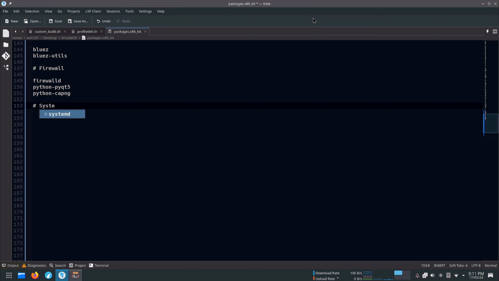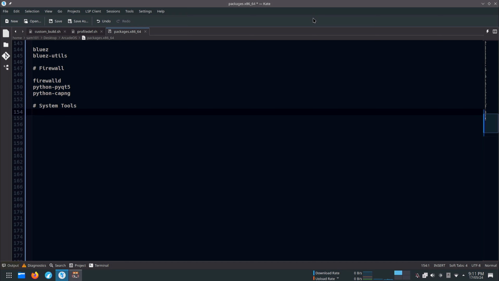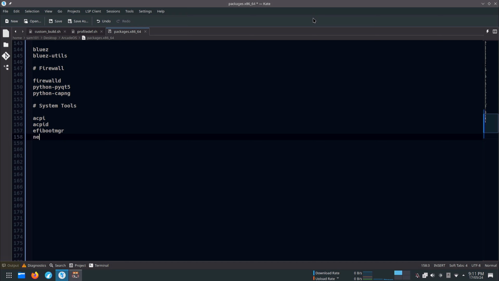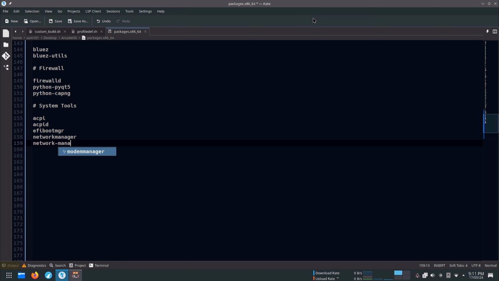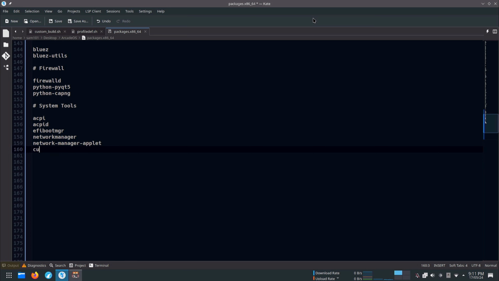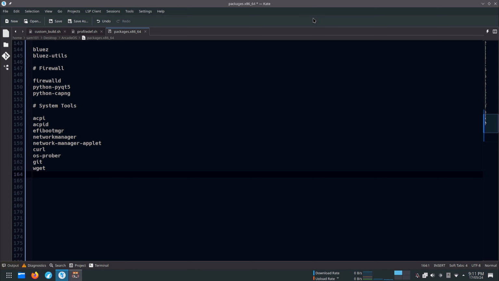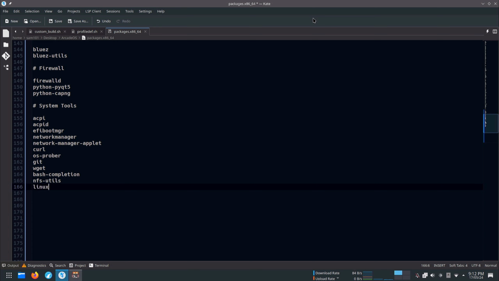For system tools, add acpi, acpid, efibootmgr, NetworkManager, network-manager-applet, curl, os-prober, git, wget, bash-completion, nfs-utils, linux-headers, gvfs, gvfs-smb.